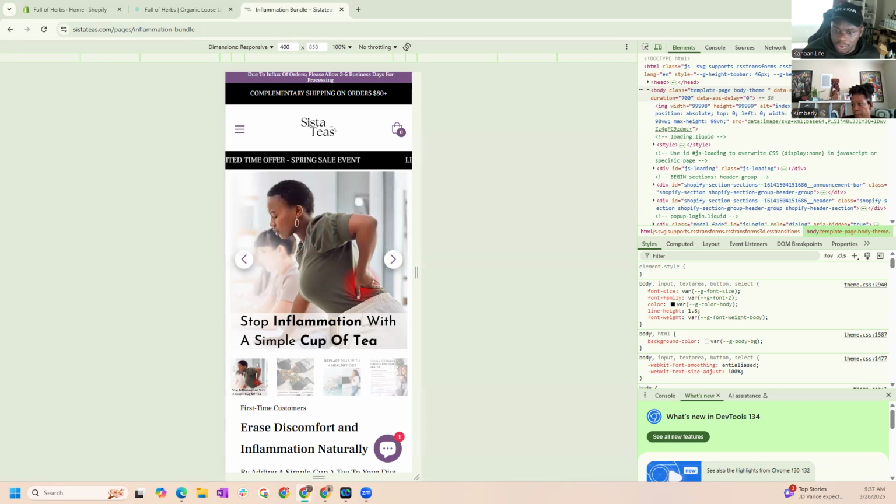even the picture we chose, I actually went in Canva and designed this myself. It was just her holding her back, but I had to add the little pain point of the redness to give the illusion that she has back pain or whatever. And then I literally wrote "Start inflammation with a simple cup of tea."